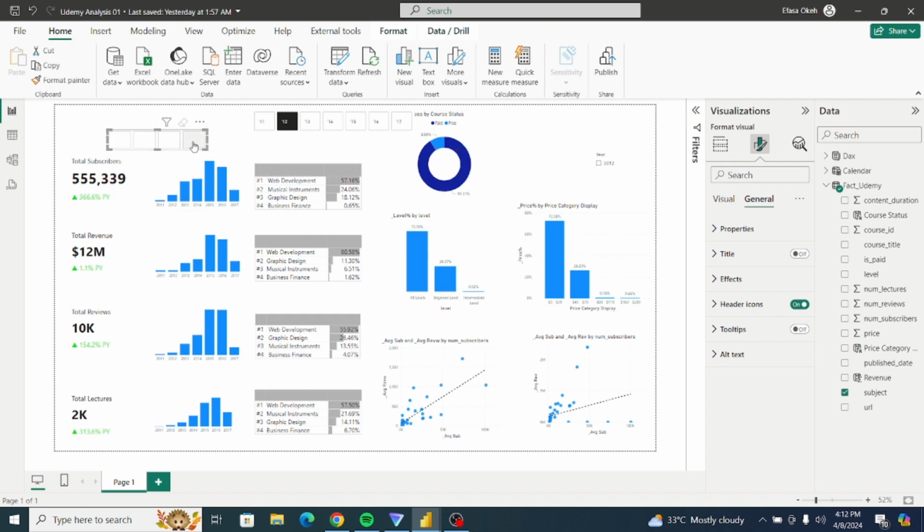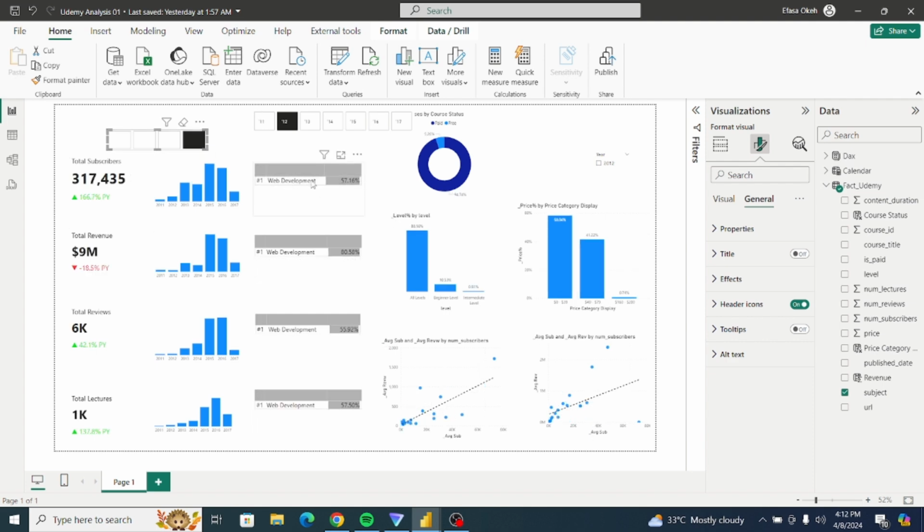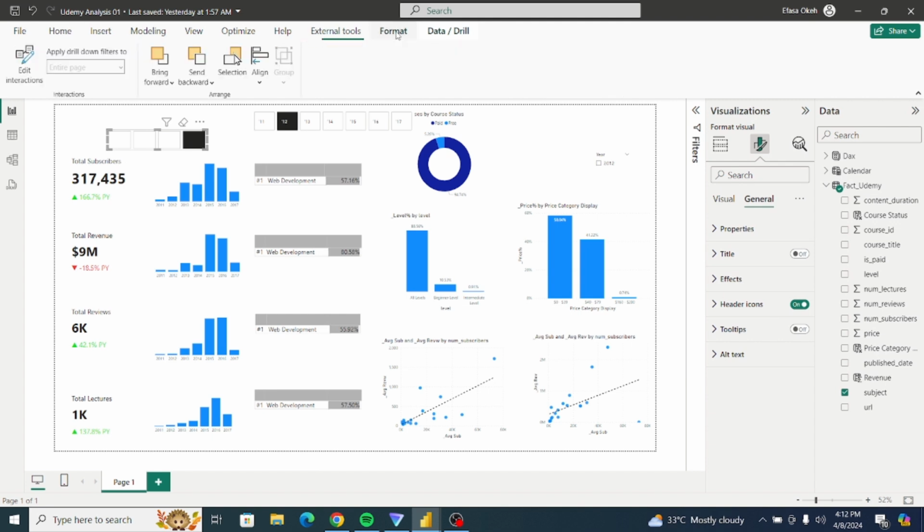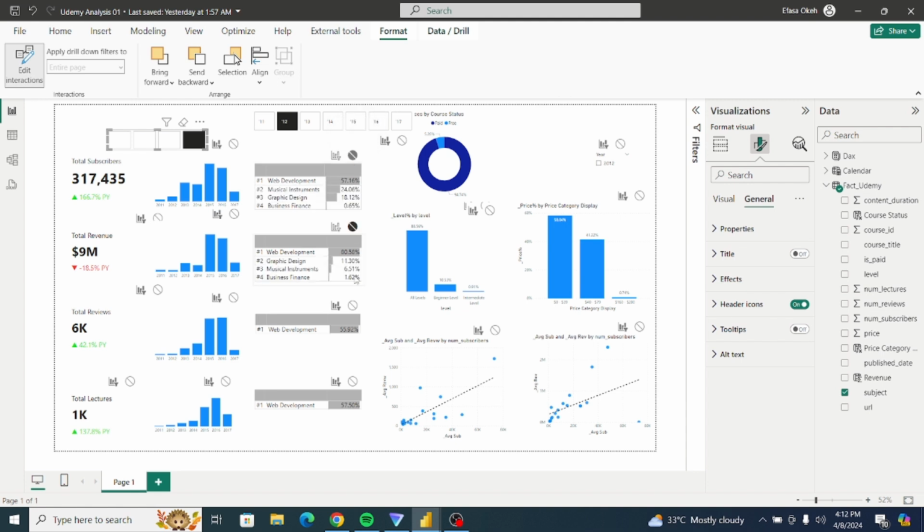So when you slice by a particular subject, you notice what happens to the table visual. You see what happens. You get just that subject. So this is web development. We don't want this to happen. So once the slicer is selected, I'll come to format again. I'll come to edit interactions. I don't want this slicer to interact with this table. So I'll say no, no, no. Great. So the slicer doesn't interact with the table. I'll uncheck the edit interactions.